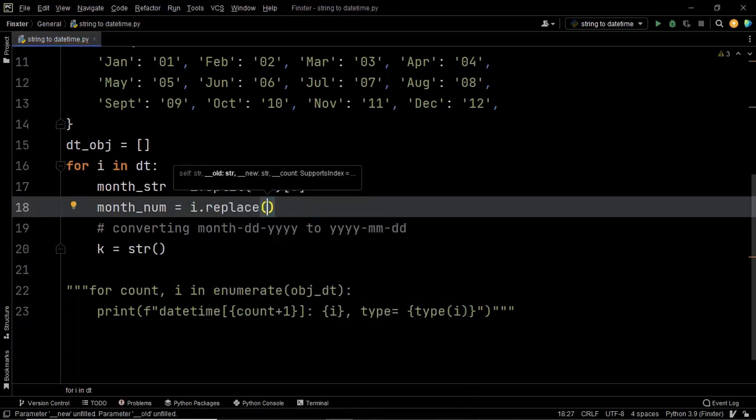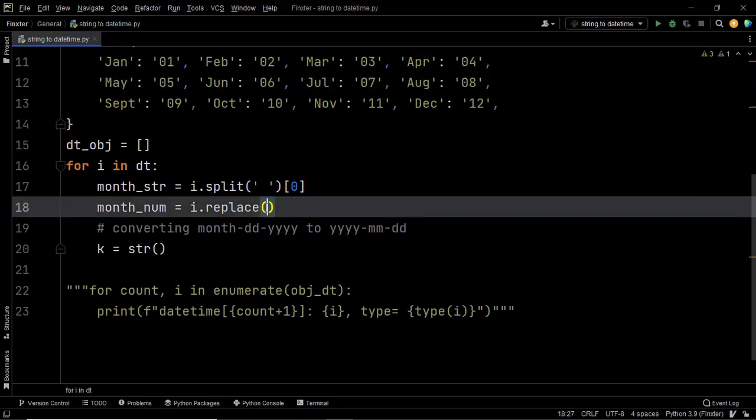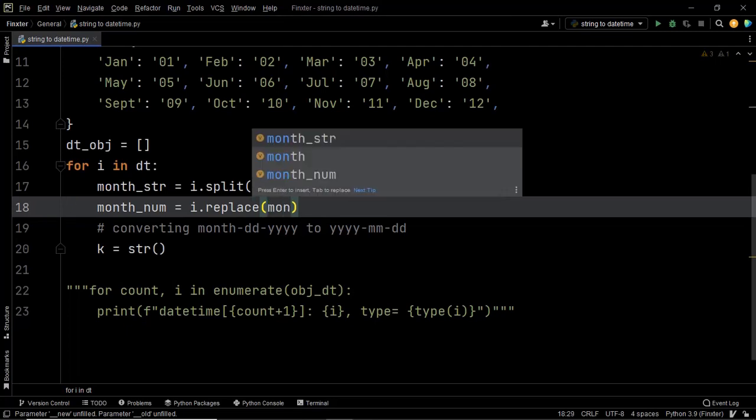Now, what the replace method will do is that it will help us to replace a string or a certain character within our string with the character that we specify. And we want to replace Jan or any other month whose abbreviation is within the given date string with its numeric equivalent. To do that, we will simply say replace month_str.